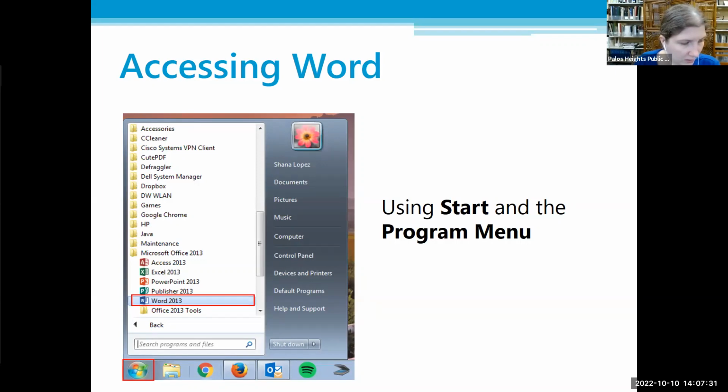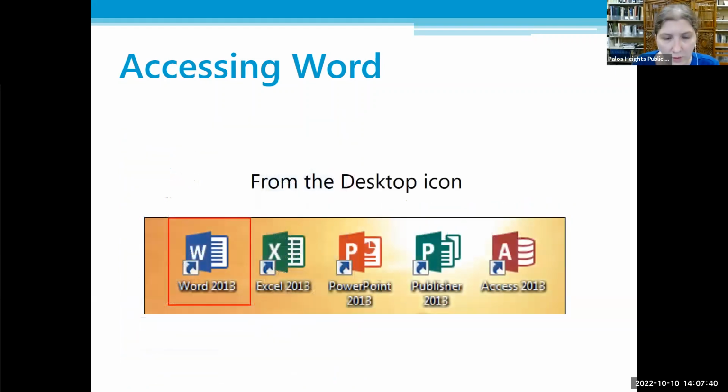Or you can also find it as a shortcut option on your desktop menu if you have created a shortcut for it. That is what the Word 2013 icon looks like, but the Word 2016 and the Word 365 icons are very similar to it.